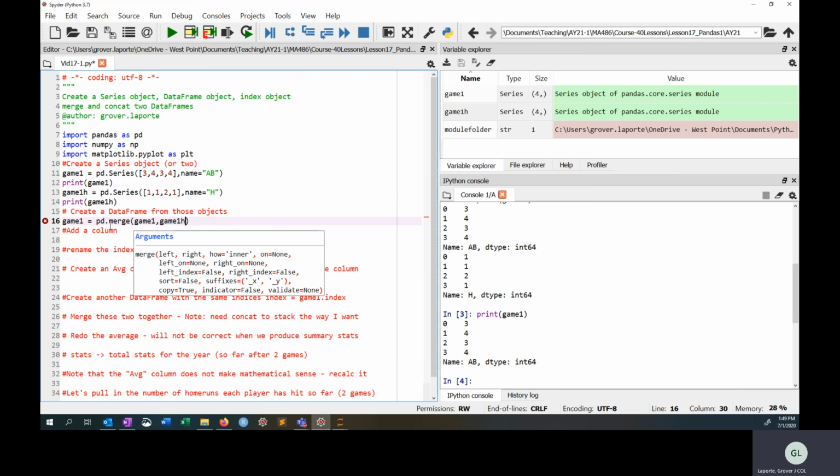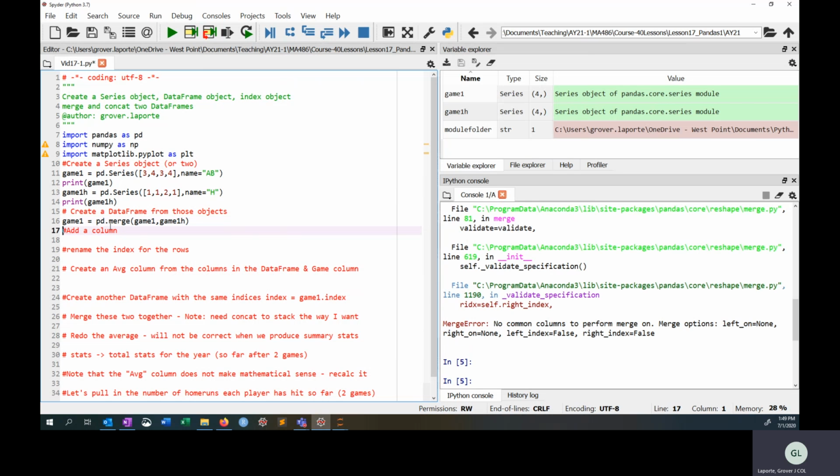If you just did this, I expected this to work. I don't think it's going to work. Yeah, it gives you this message about there being no common columns to perform the merge on. If you were going to merge these based on some columns, you would put left on, and you'll get this in the next class, but left would be talking about this data frame, and the right would be this one. So you'd pick a column out of this one and a column out of that one.